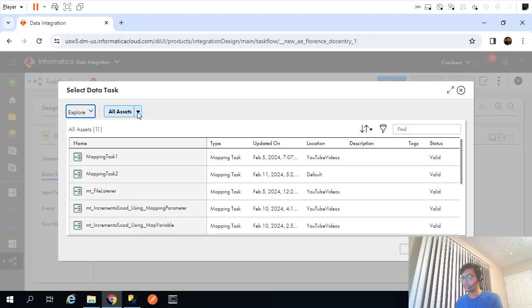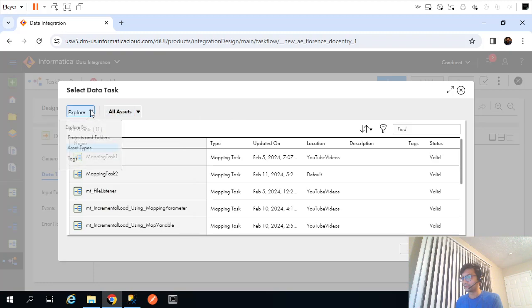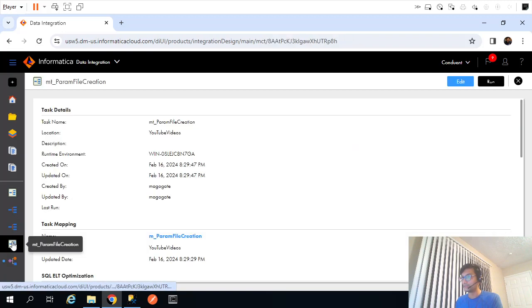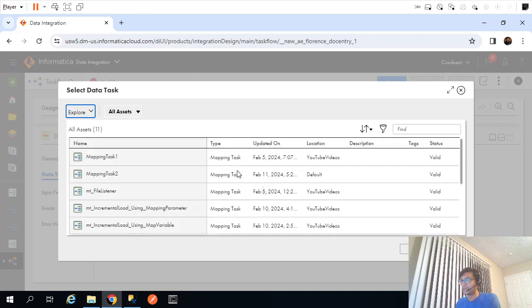Why don't I see that? One moment, let me see. Empty mapping task, param file creation. Where is my param file creation mapping task?